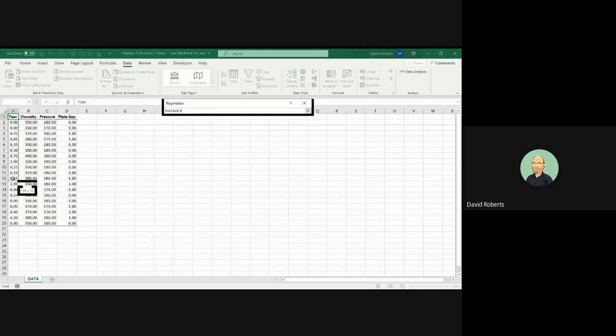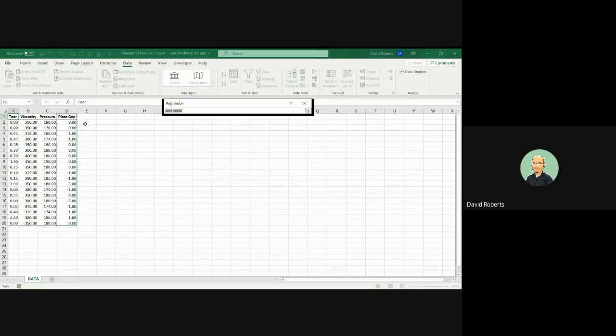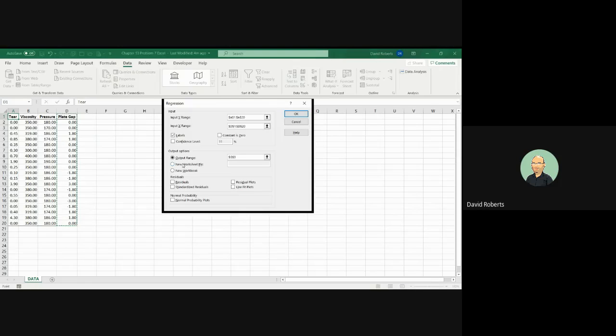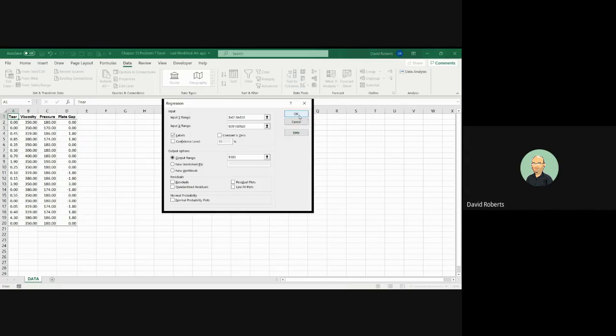So we select A1 to 20. Make sure that your labels are selected or clicked on. And then the plate gaps are D1 to 20. I'm going to use an output range. I'll just put it here. As long as it's not overwriting the data, you're okay. It could be anywhere on the screen except A1 to D20. So just don't overwrite the data. Anywhere on the screen is fine. And then we go, okay.